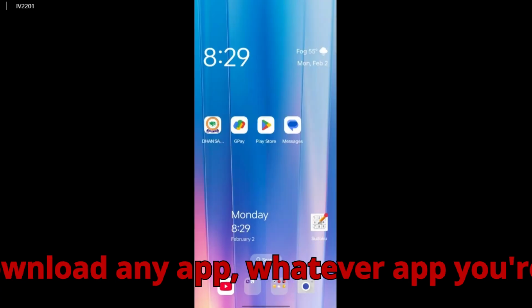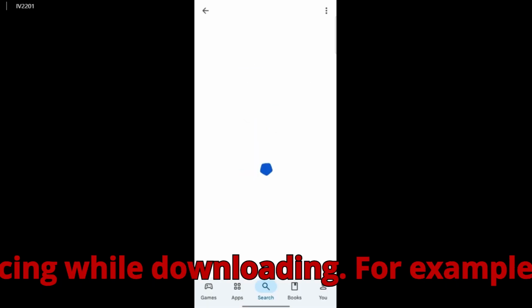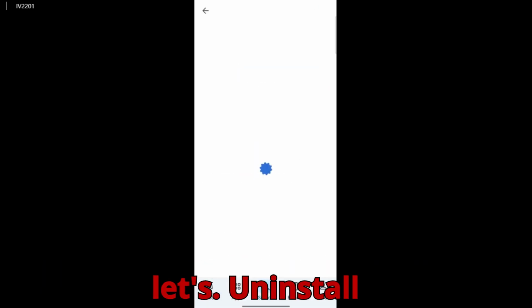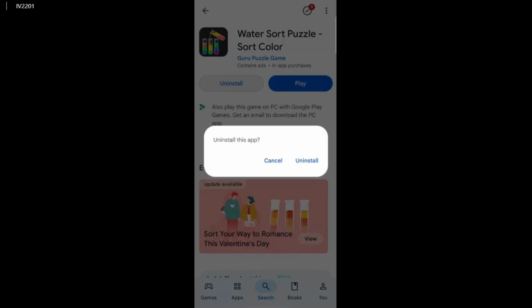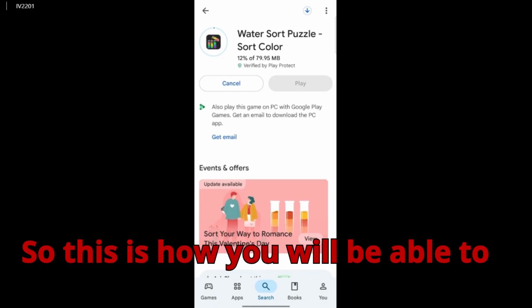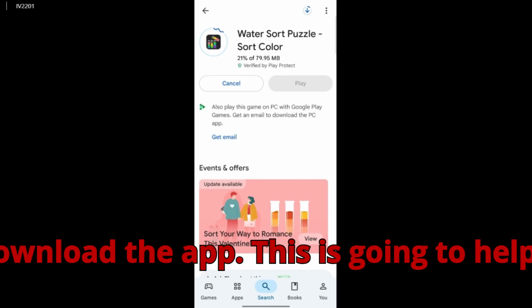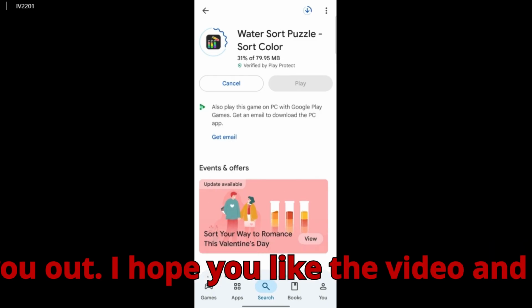After restarting the phone, you can download any app, whatever app you are facing problems while downloading. For example, let's uninstall it and install it again. So this is how you will be able to download the app. This process is going to help you out.